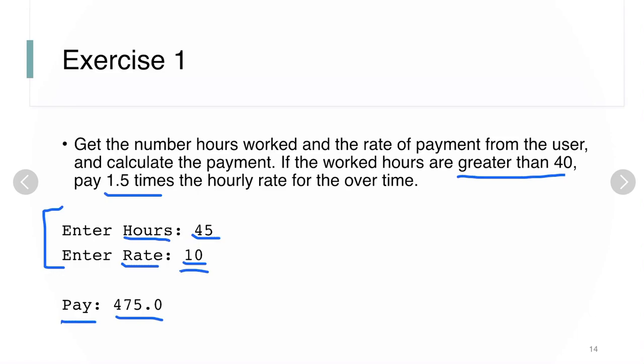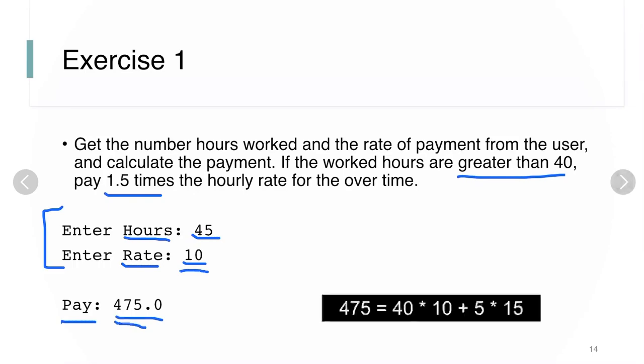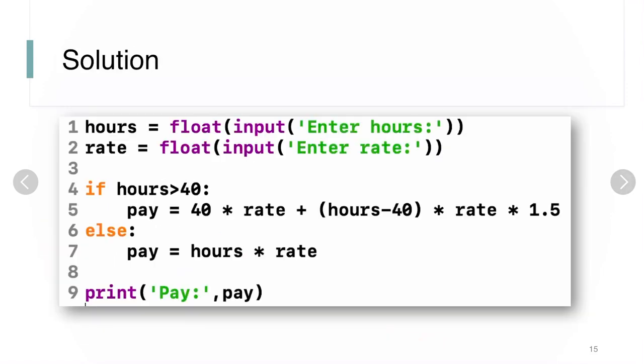So the first 40 hours you pay $10 per hour, and then the remaining 5 hours will be paid $15, 1.5 times more, and the total will be 475. So that's how you make the calculation, right? First 40 hours is $10, and the remaining 5 hours will be $15, and the total will be 475. So how would you program that?